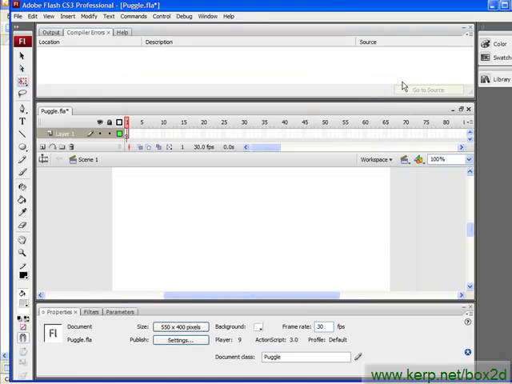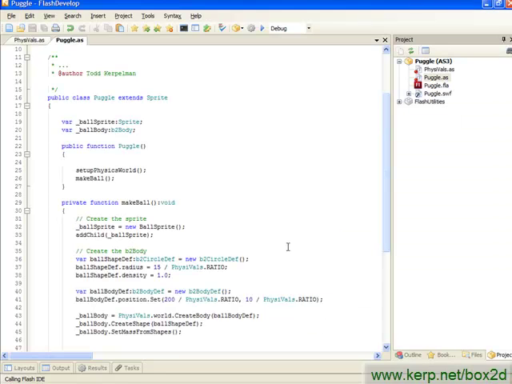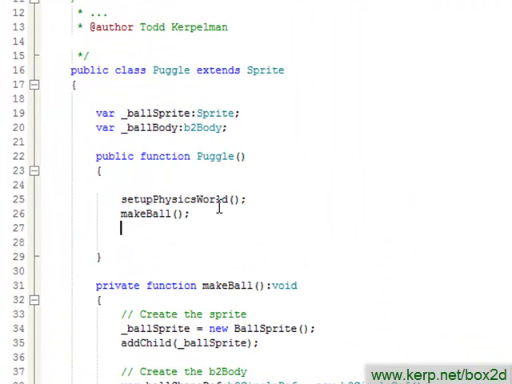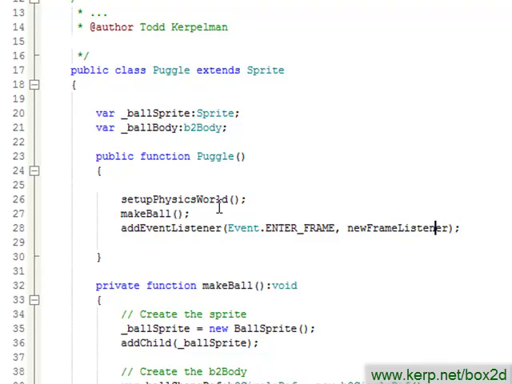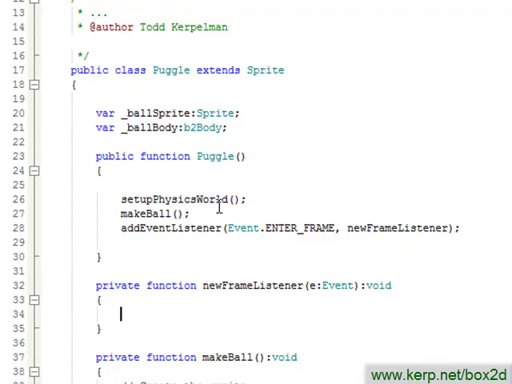So let's do that. First things first, I'm going to make sure my frame rate is set to something like 30, which it is. And then I'm going to add my enter frame listener. Again, hit Control-Shift-1 to generate the event handler. And we're going to do two things here.